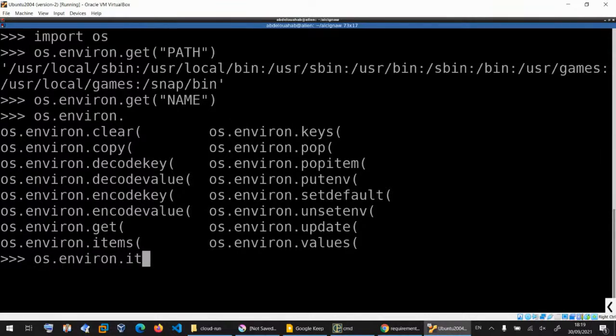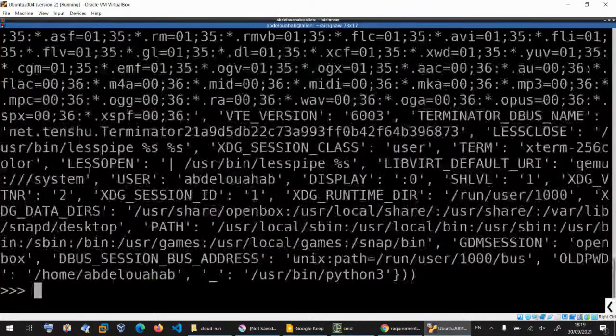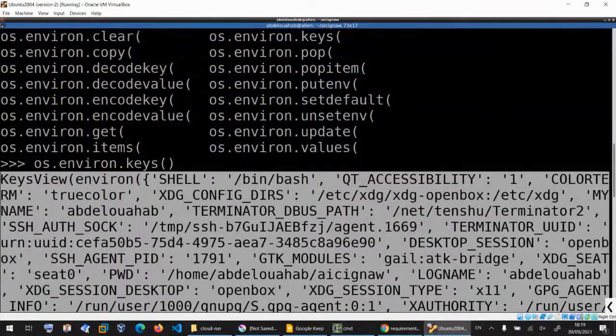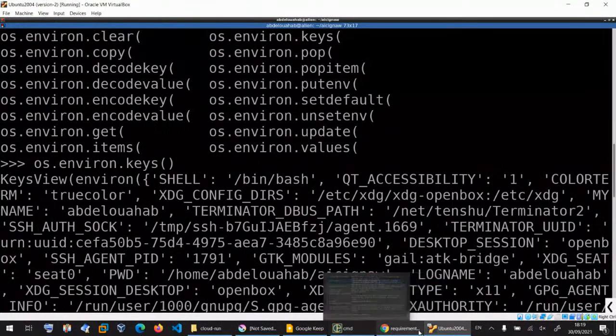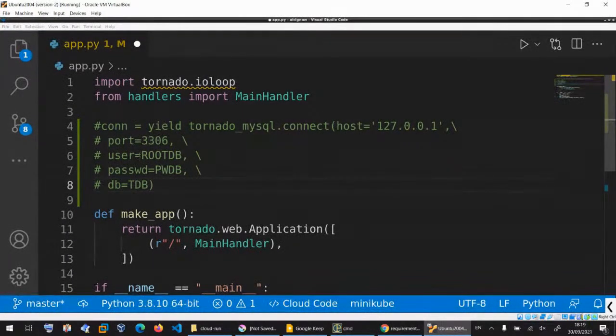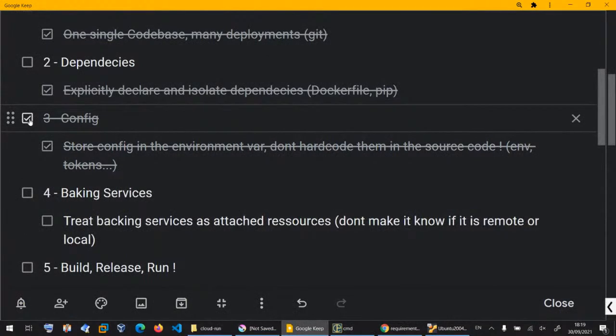So if I do items, or let me bring the case, I have all the environment variables, and those are the ones that I will write in my source code. I will not hard code, which means don't do that. Don't write your source code like this. Always think environment variable. Don't hard code your variable. So if I come back here, I did it.